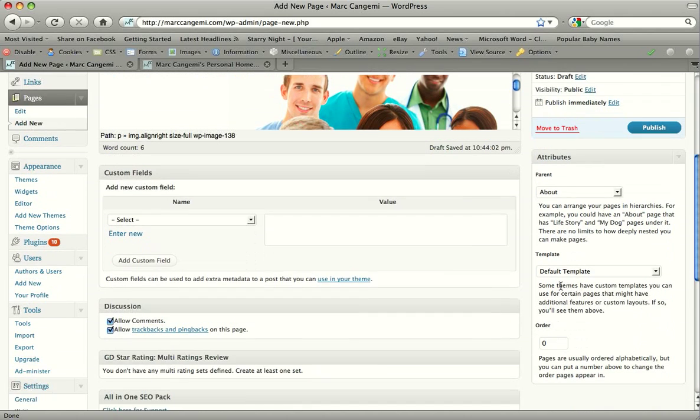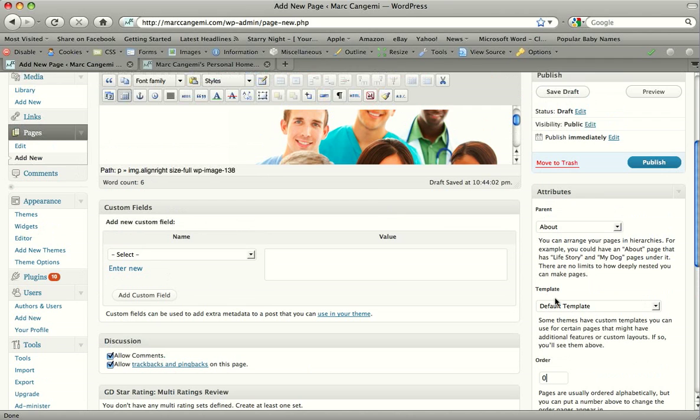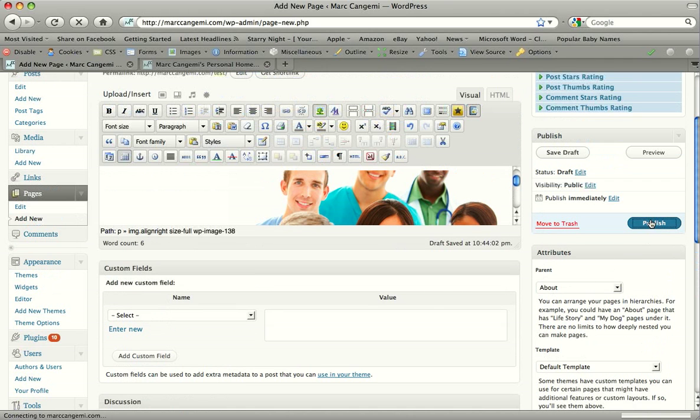And then before you click publish again, there's an order feature here. Say you had multiple pages and you wanted to number them from 1 to 10 so that they showed up in that order. So all you would do is rank the ones you wanted higher 1, 2, 3, 4, and the ones you wanted at the bottom 5, 6, 7, 8. I'm going to leave this as 0 because it's only one page, and I'm just going to hit publish.